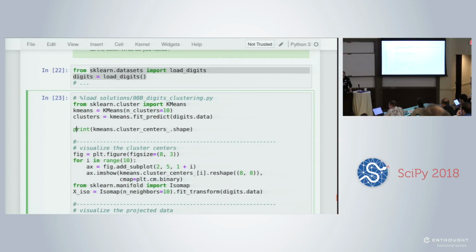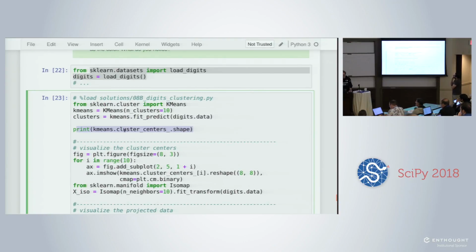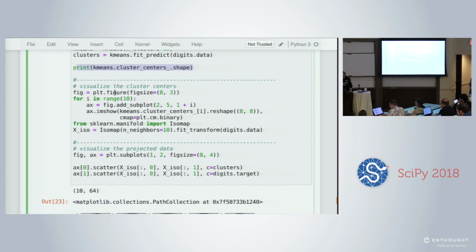And then here we can find out the shape of our cluster centers. Now we have a 10 by 64, because we have our 10 images, okay? And 64 is because we have the 8 by 8 pixels in a vectorized way, okay? So now what we can do is to actually visualize those. That's what this part here does, to visualize the cluster centers, the centroids of the clusters. So here we go for the 10 centroids.